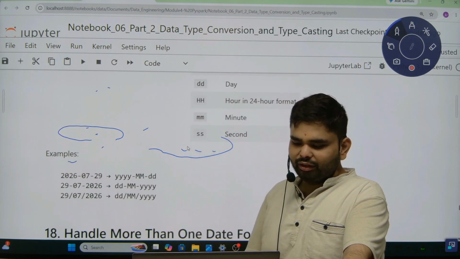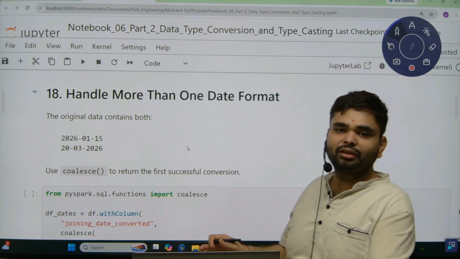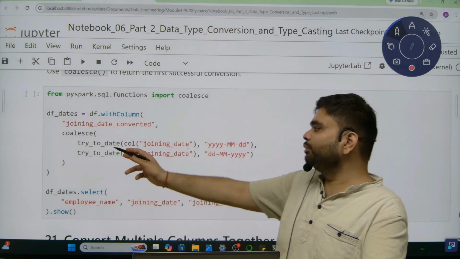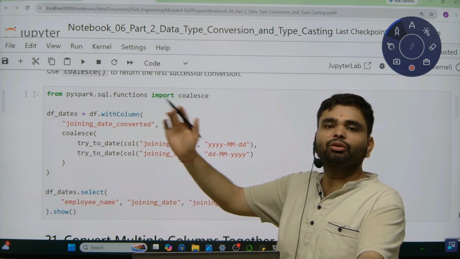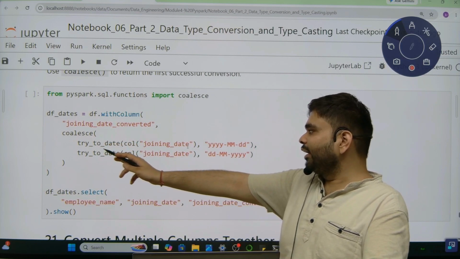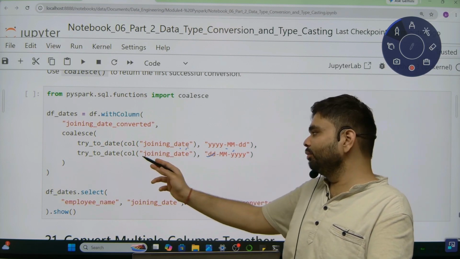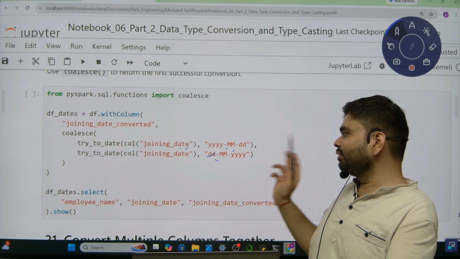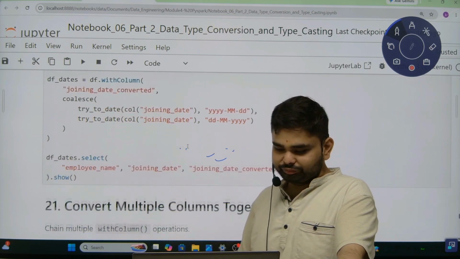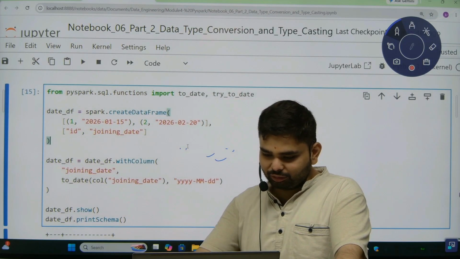But here we encounter a problem, because this is dummy data so it works easily, but in the actual case it won't work easily. So we will use the function try_to_date, meaning it will try to cast it into a date. If it is possible, then it will cast, else it will return null. So coalesce try_to_date: if you try to cast the joining date into this format and it can be cast, then well and good. Else it will try the other format. If it is cast, well and good, else it will return the null value. We can try this. Okay, try_to_date is not good. We have to run this cell also.